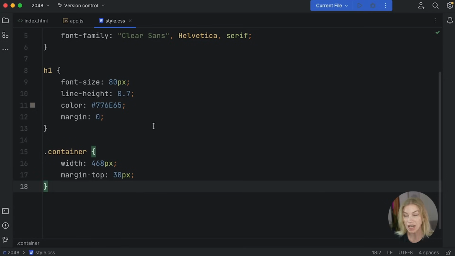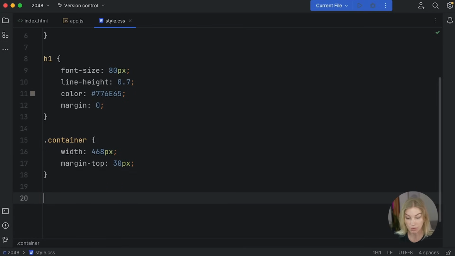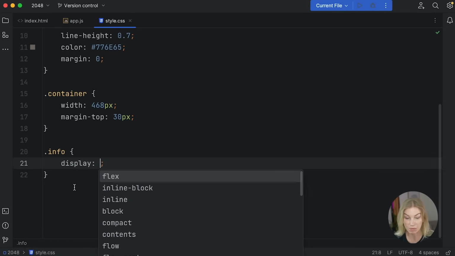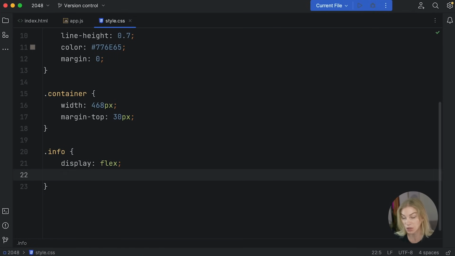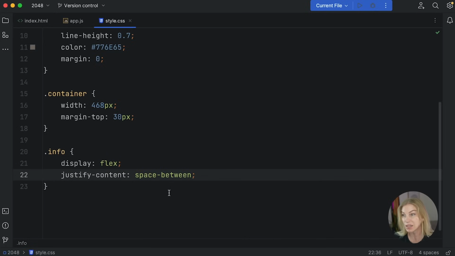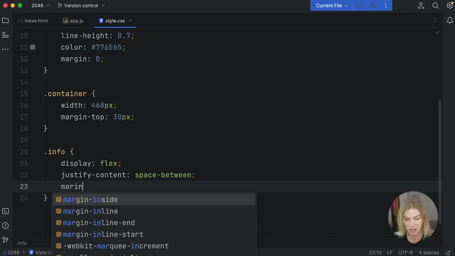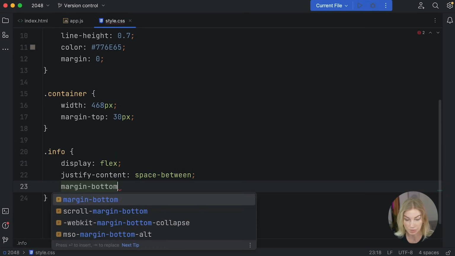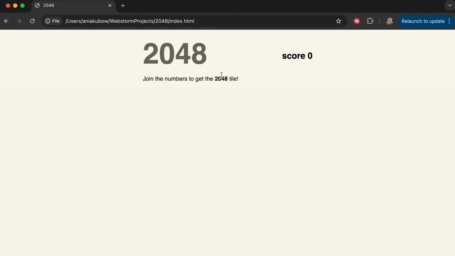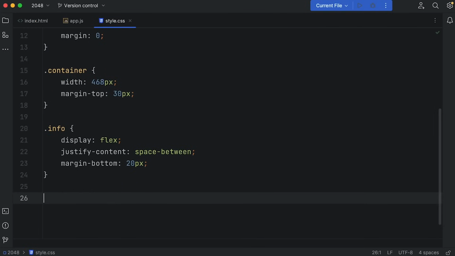Great. Now let's continue. The info container, so the element with the class name of info, I'm going to also use display flex to initialize flexbox, justify content, and then I'm going to do space between. And I'm also going to give it a margin just on the bottom, however, of 20 pixels. So my info container looks like this. Let's just move this down even further.